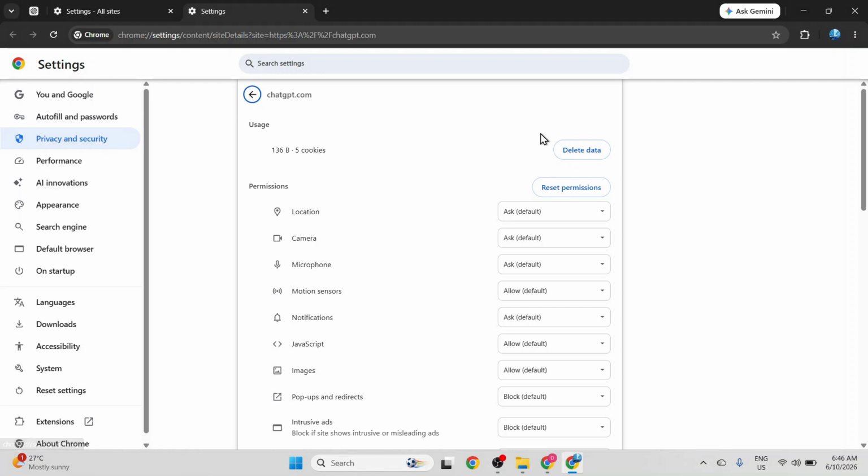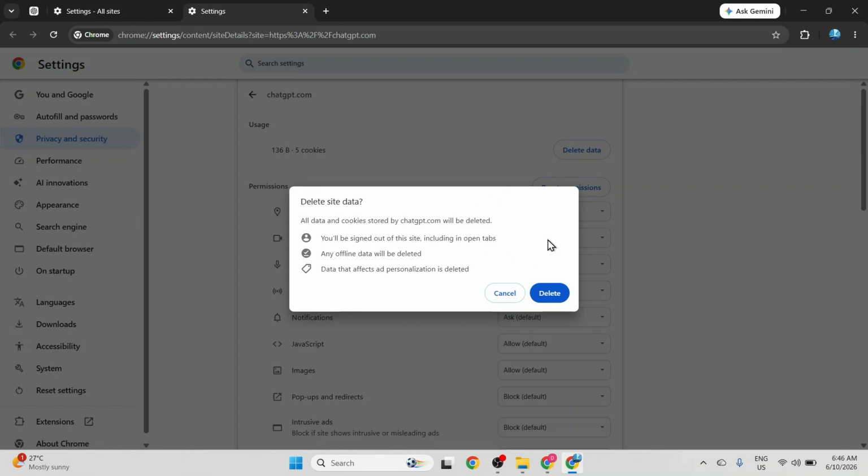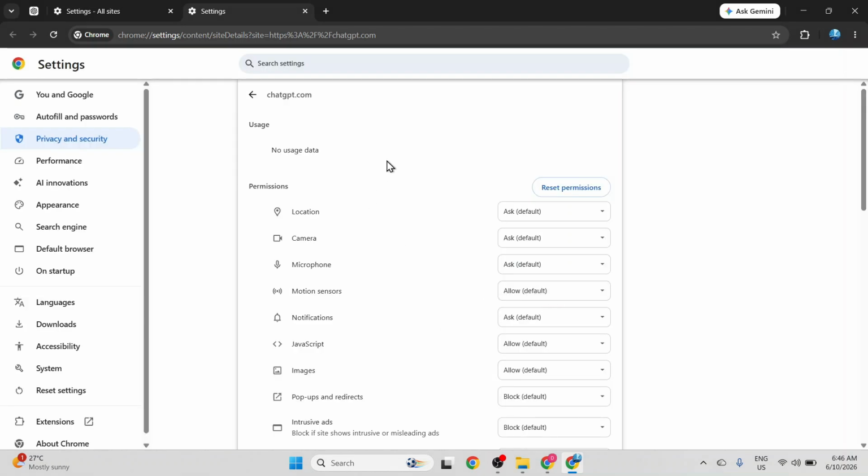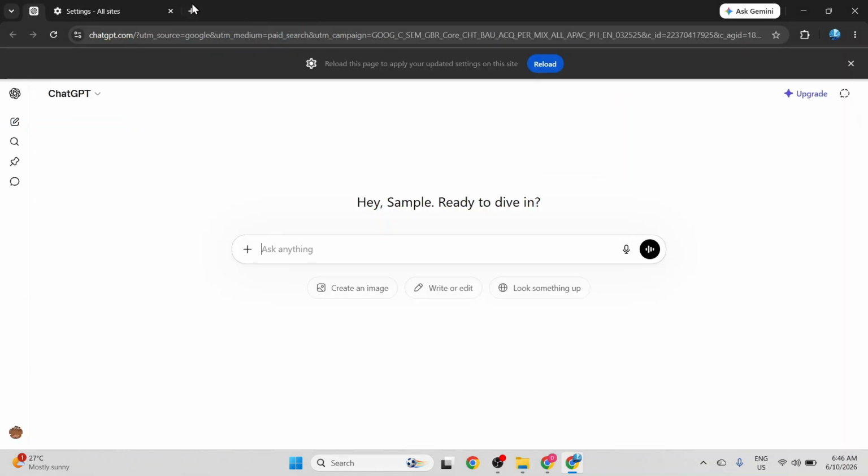At the top of this section, I see a Clear Data section with a prominent Delete Data button, and I click on it. A confirmation dialog pops up warning me that all data and cookies stored by this site will be deleted and that I will be signed out. I confirm this action by clicking on the blue Delete button. With that data wiped, I close the Settings tab and return to the ChatGPT tab.